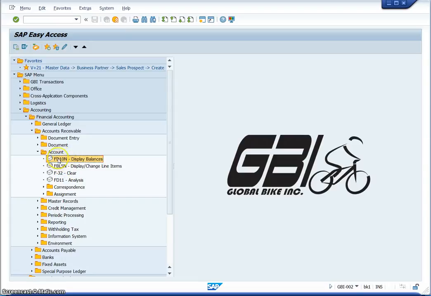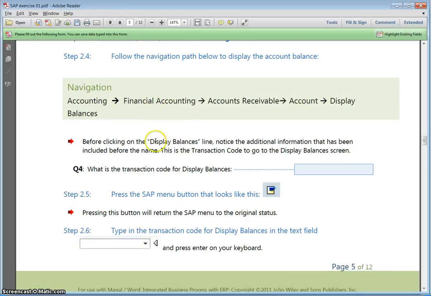So this is the transaction code. This is the transaction. For another one, clear, that's F-32. For analysis, FD10. So these are transaction codes for each transaction. Let's go back to the exercise.